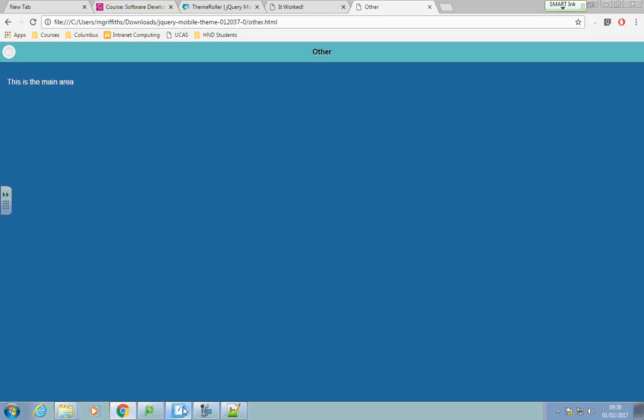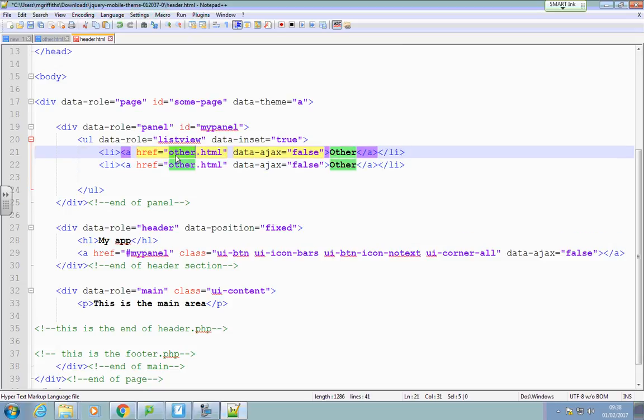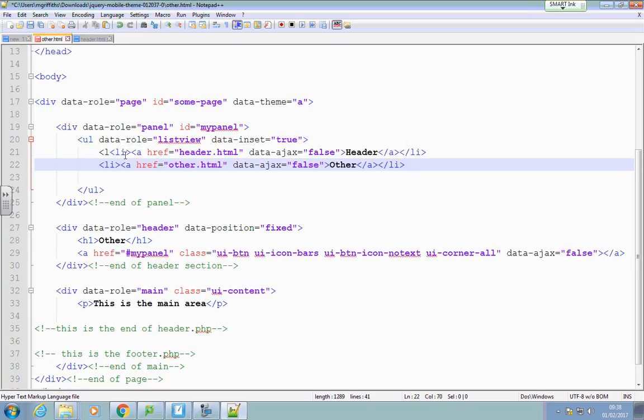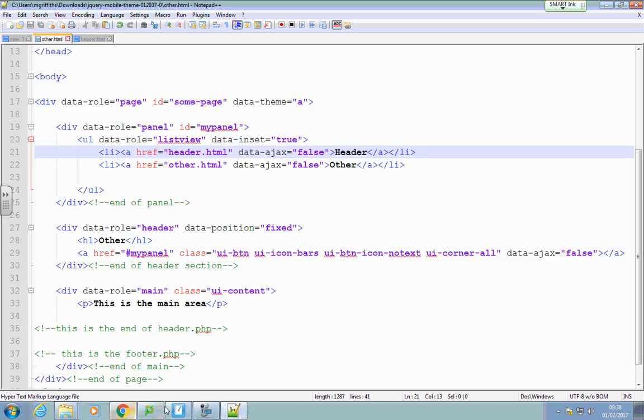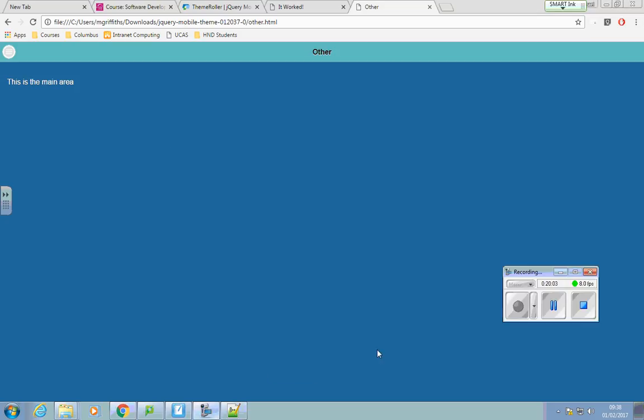If I want to test it out again, what I want to do is have two links in each of the pages. Save that and put that in. Now what I should have is two links. That takes you to the header page, and that takes you to the other page. Make sense? Okay, so that's what I want you to try.